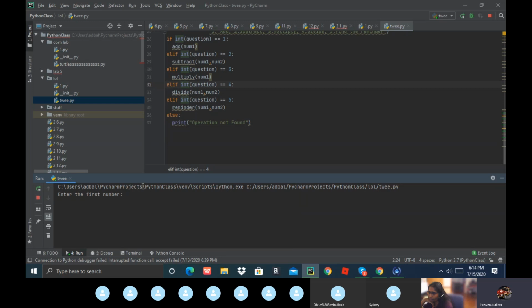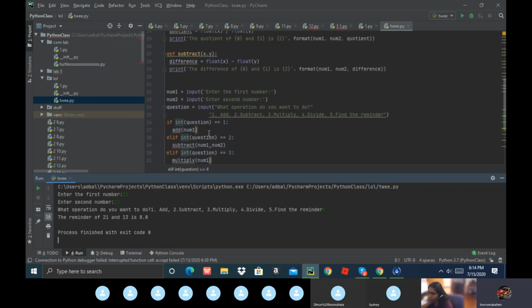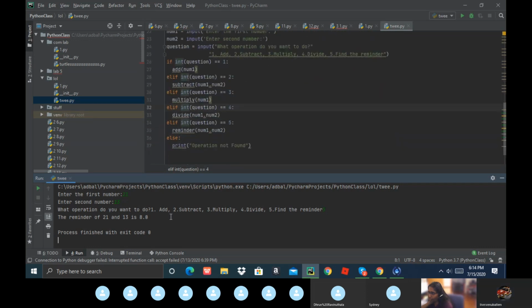Enter the first number. 21. Second number. 13. What do you want to do? So you have to enter 1, 2, 3, 4, or 5. 5. I don't see anything wrong with this though. So try option 3. Okay. Sometimes the errors might not have been introduced in every option.